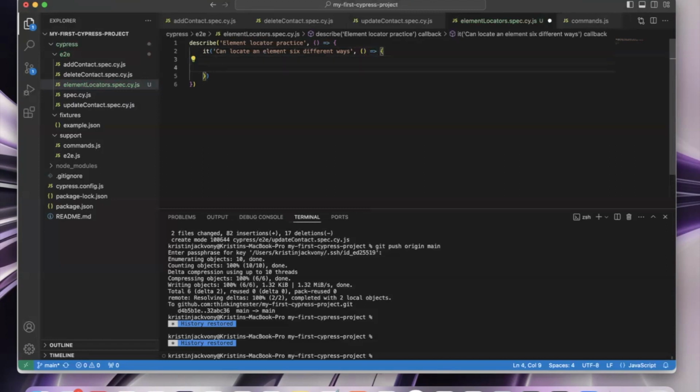So the first thing we're going to do is just go to the website. So we will say cy.visit. I don't know why it's doing that. Let's fix it this way. HTTPS, thinking tester contact list Heroku app.com.